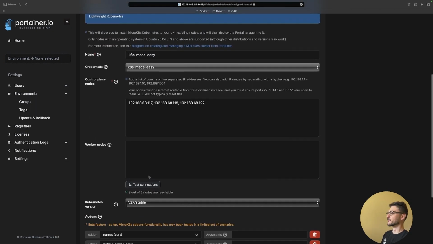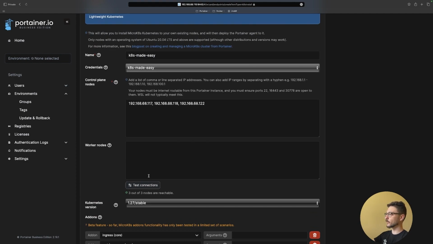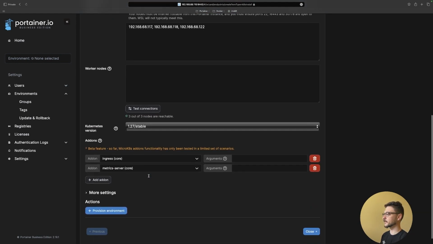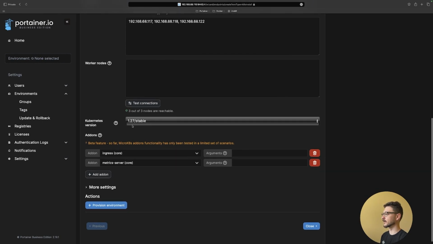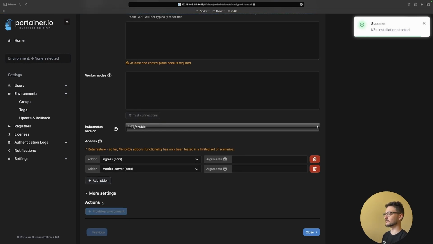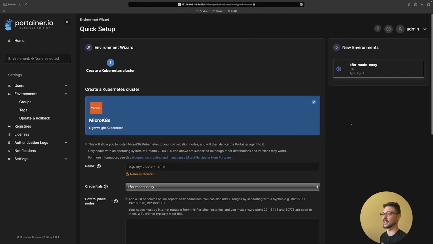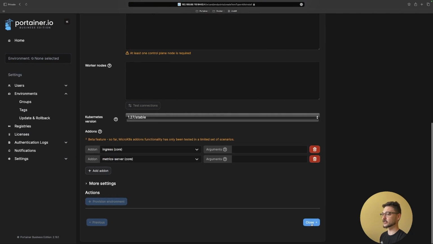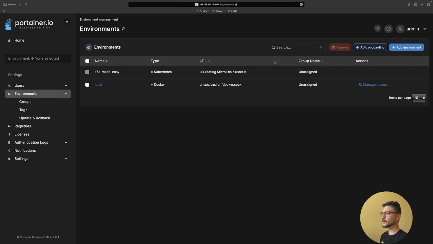So confirming, we've got the 3 IP addresses there. We're using our credentials. We've got the name. All looks really good. And again, 1.27 stable. Make sure we're on that. Ingress and metrics server. We can hit provision environment. So let's provision our environment. You can see in the top right hand corner it says Kubernetes installation has started. So what we can actually do is close out of here, and we can see it's now creating our MicroK8s cluster. It's going out to those 3 virtual machines and provisioning MicroK8s for us. All we have to do now is sit back and wait.